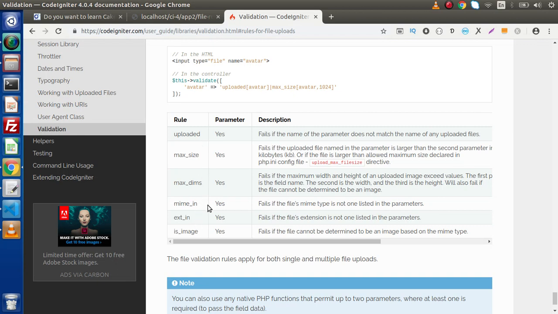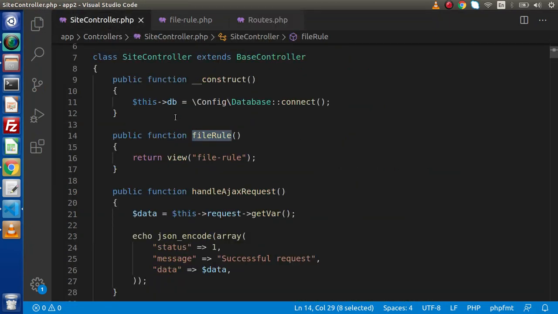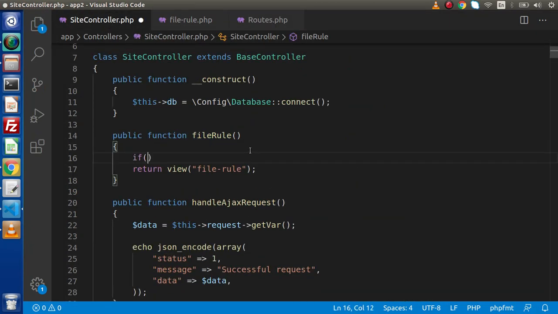So several rules we have. We are going to use a few of the rules from this list, and let's see how we can validate the max size as well as how we can restrict the upload to images only. Now if I go back to the editor, inside the controller, first of all this method is going to accept post requests as well.